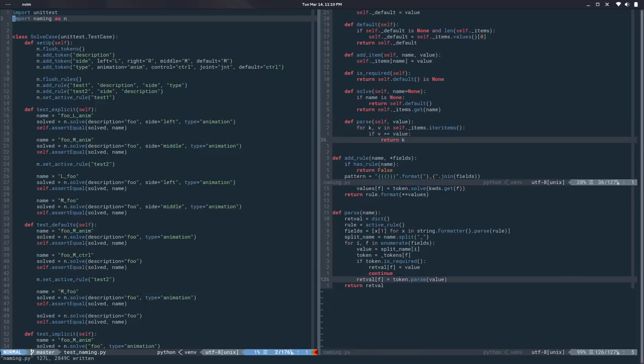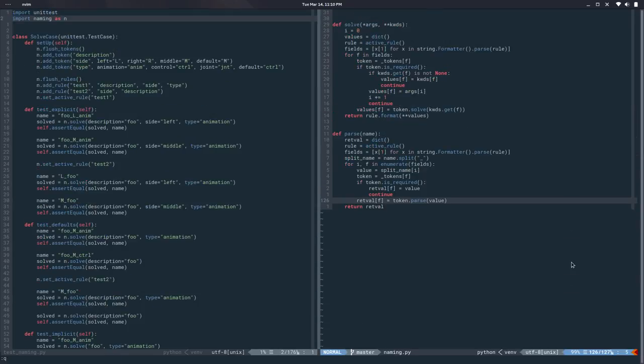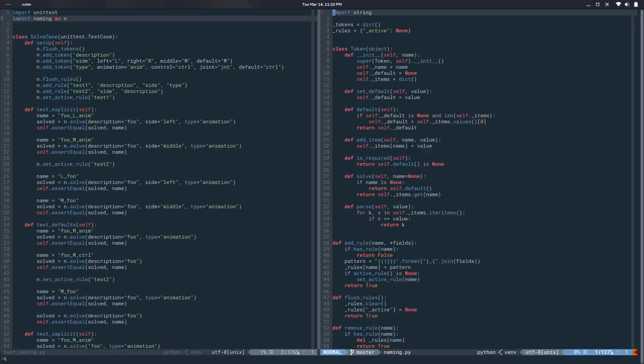Let me run the test, and it's so good. Oh, I can close that. So we basically have our token object. It's a bare minimum, but it's working.